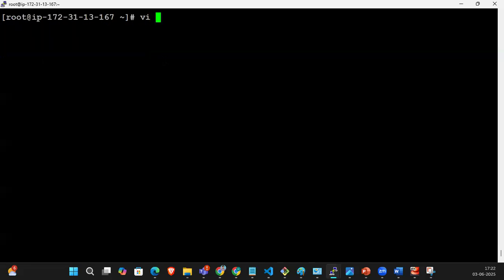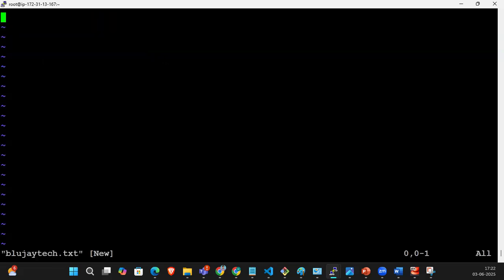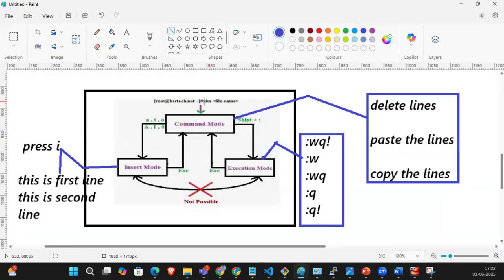Yeah. So vi blujaytech.txt. Okay. So now you are in which mode, guys? Once you hit enter, which mode are you in? Command mode. So what can you do in the command mode? Delete lines, paste lines, copy lines, set line numbers, and search the file for keywords. If you want to delete a number of lines, you can do it in the command mode. I will show you.